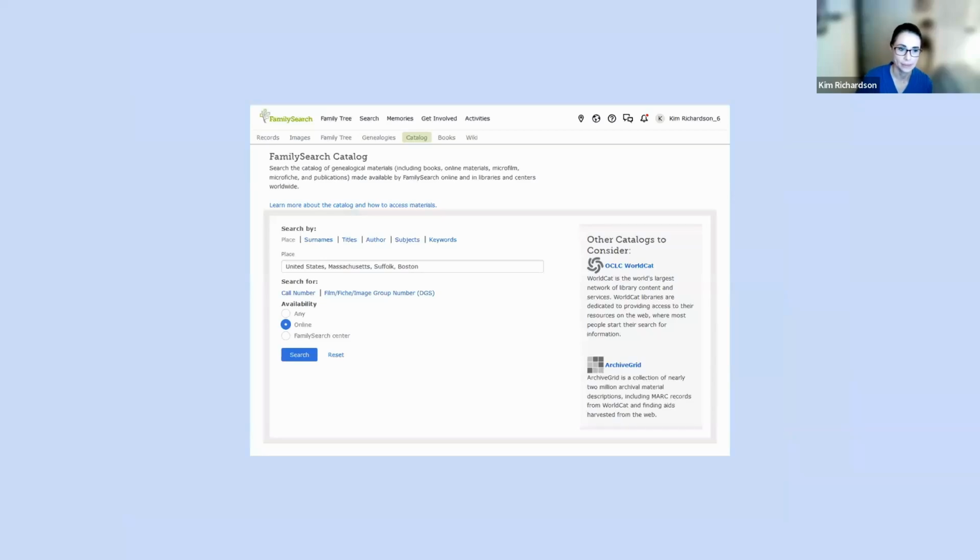FamilySearch works similarly, but it's not a clickable map. On the catalog page or on the main page, you see across the top, it says records, images, genealogies, catalog. Catalog is what you want to select. On the catalog page, you want to make sure you have place toggled and you want to enter the place you're interested in. Now, FamilySearch really likes it if you go from big location on the left to the smaller location on the right. So for Boston, it likes for you to put in United States, Massachusetts, and then the county and the city that you want to look at.